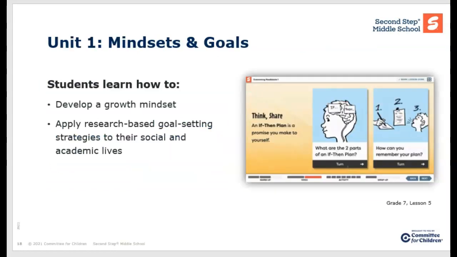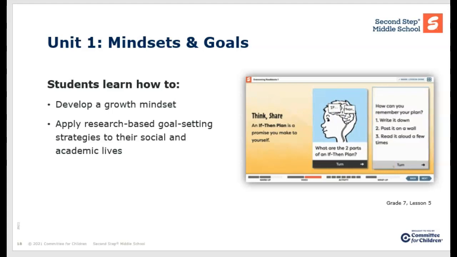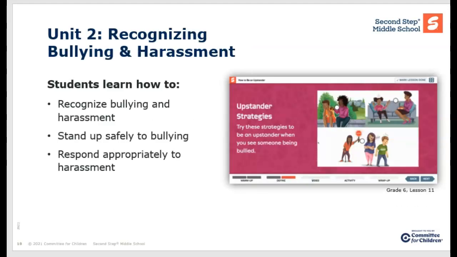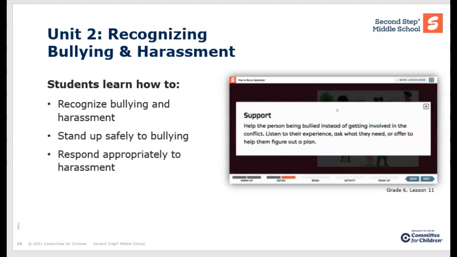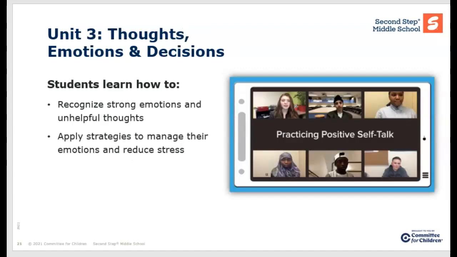Here's what they look like as a whole. So, mindsets and goals. Kids are going to be learning about their brains, how the brain develops, how they grow their brains, what they do with failures and mistakes, and how to overcome those things. It'll also go over bullying and harassment, helping define what those components are, what they look like, sound like, feel like, and then how to respond appropriately to those components.